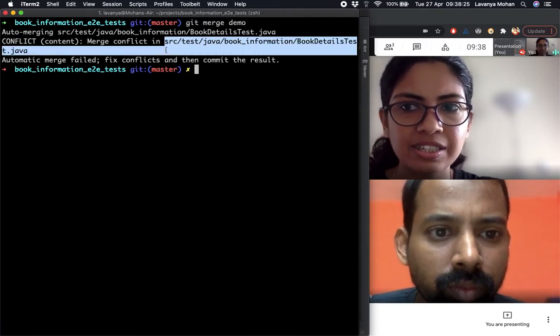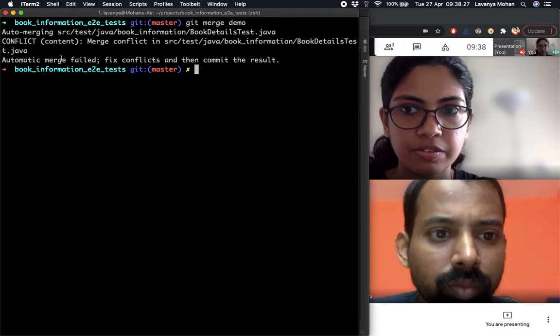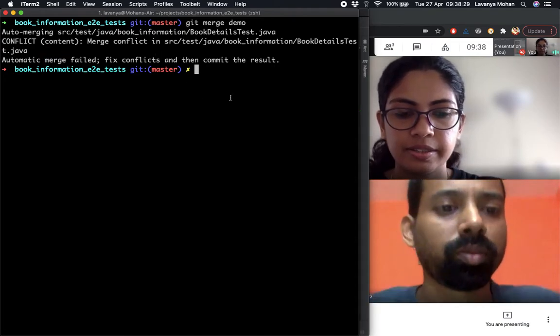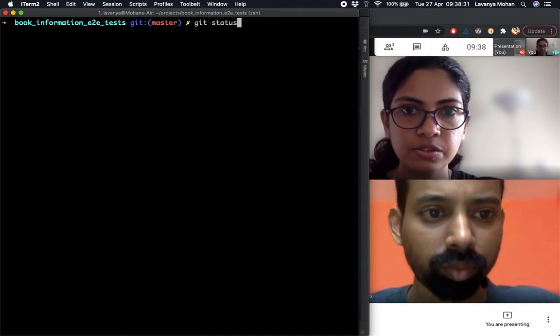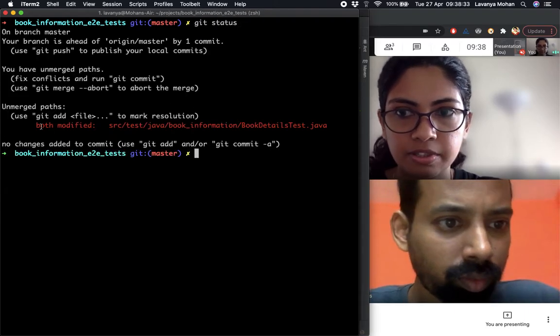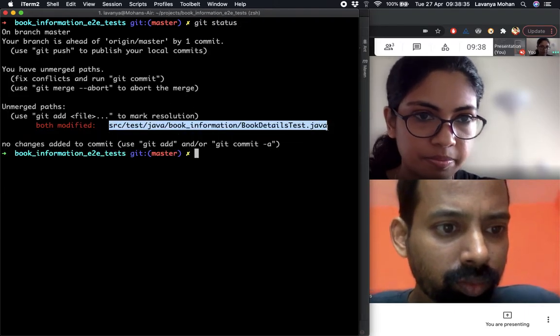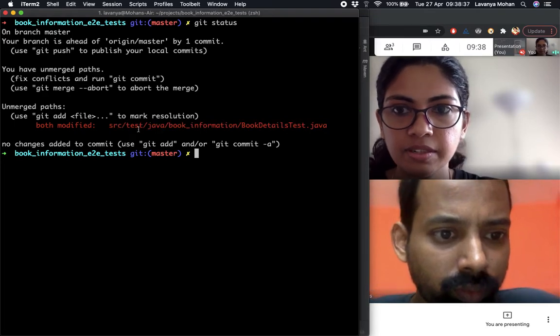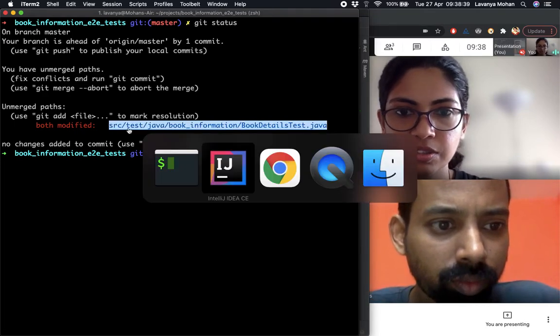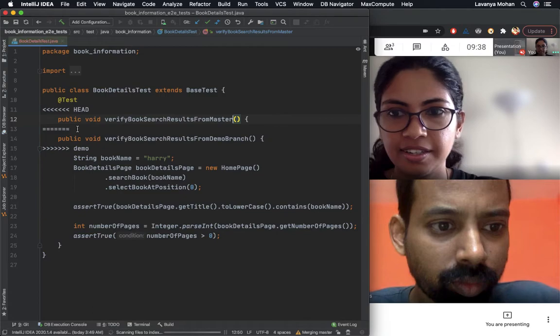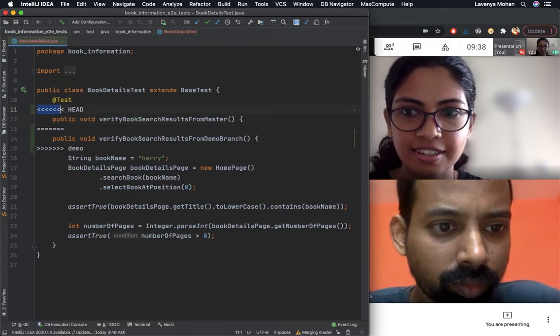Yeah, and it actually lists all the files which have a conflict. Also, we can do git status to see which files have not been merged. So currently there is just one because we changed this one. If we now go to this file, we can see some less-than and greater-than signs.